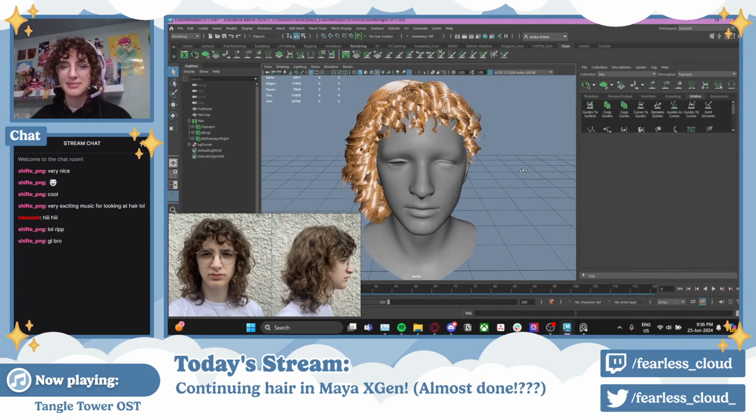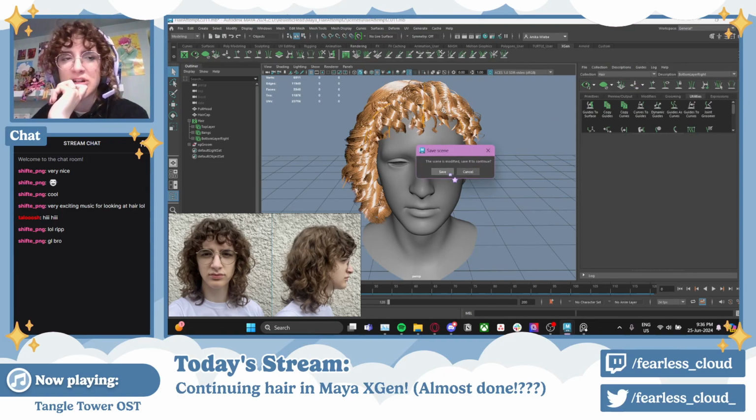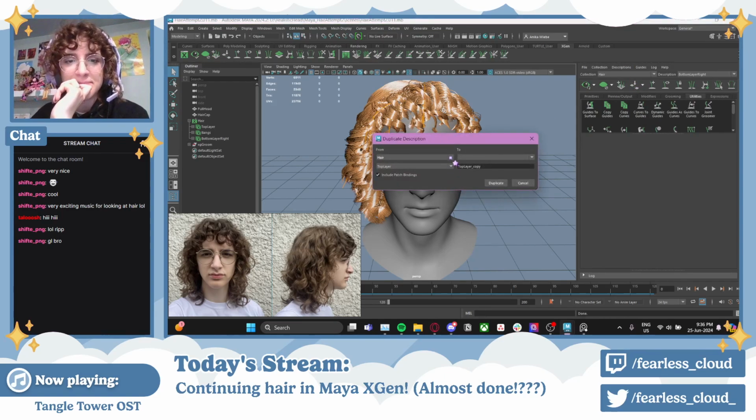Okay. We're just gonna do this. So I'm going to grab, let's start with the bottom layer. Bottom layer right. I'm gonna say duplicate description. Sure, we'll save the scene again. I'm gonna go bottom layer right 2.